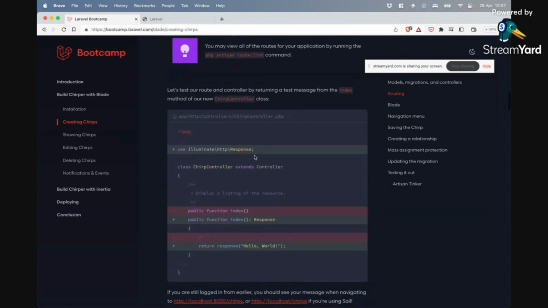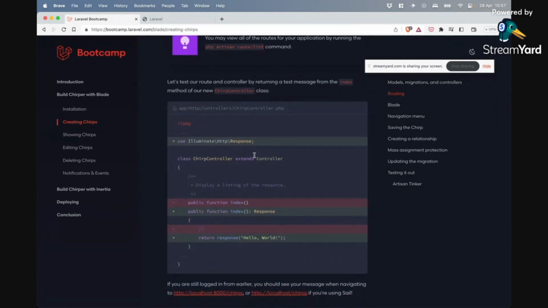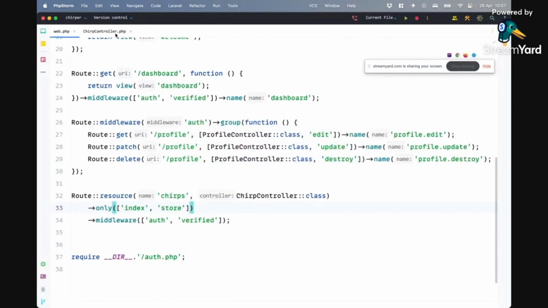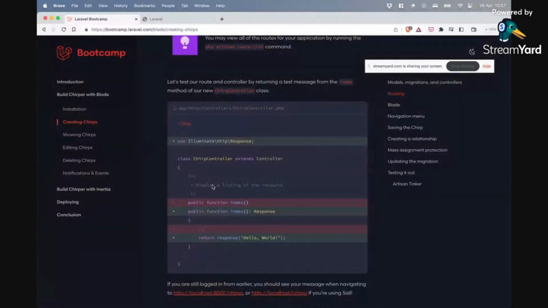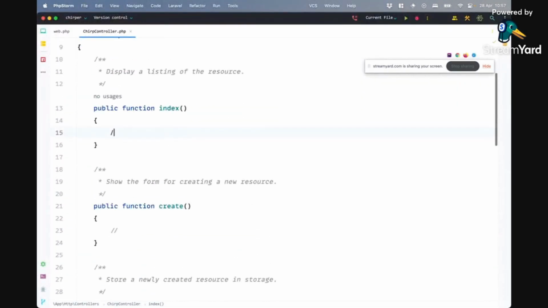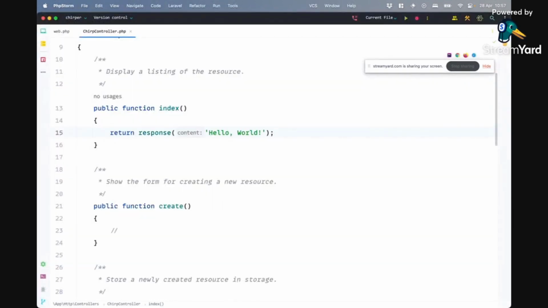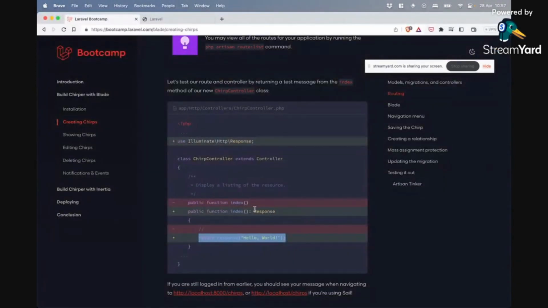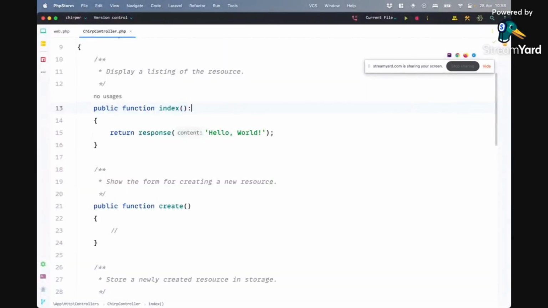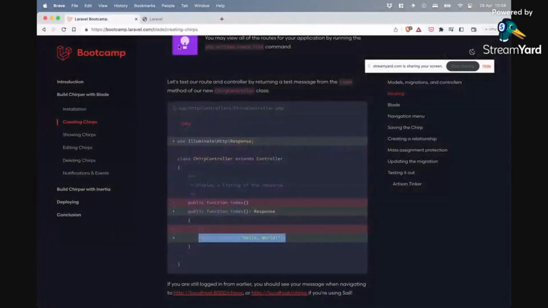Moving on. Now they are saying we need to add some code inside our controller. Right now it is just returning a hello world, and we will do it just so that we are generally in sync. It was in the index method, right? So return response hello world, and we will define the response type, which is Illuminate HTTP Response. What we are basically doing is, when someone hits the chirp route, we'll get a hello world. Let's see.